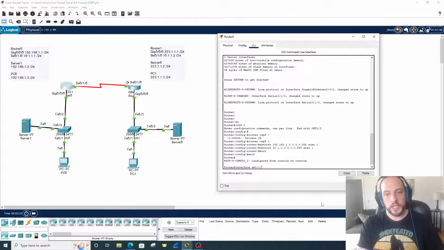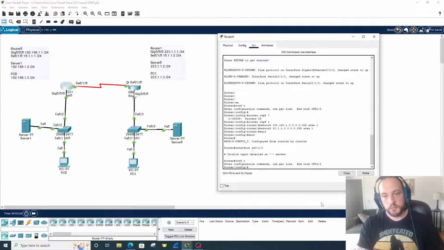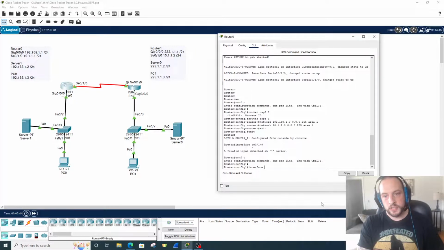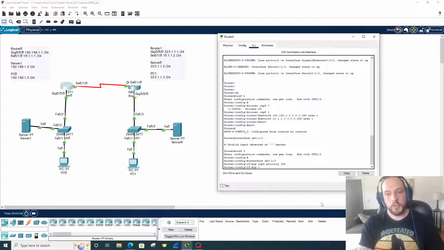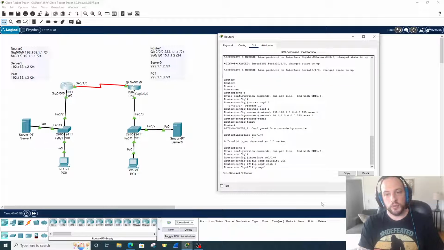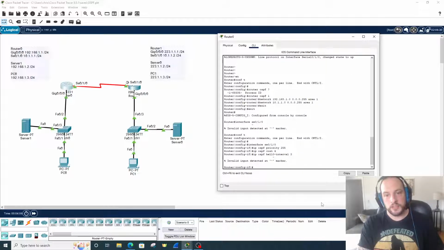We're going to go into serial 0/1/0. Oops, I forgot to go into global configuration mode first. Interface serial 0/1/0, and I could do IP OSPF priority. I could set the priority between 1 and 255. I'm going to set it to 255. You could do the cost of the interface, so I'm going to make the cost 4. You could do the hello interval, and this is in seconds, so I'm going to do 2 seconds. But I typed in 0 instead of O.